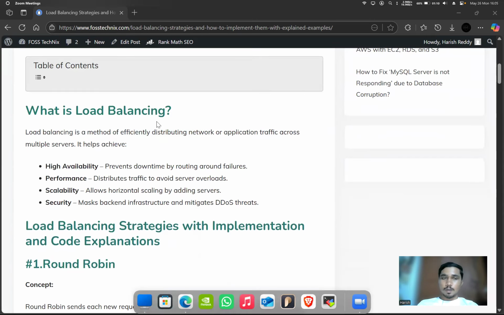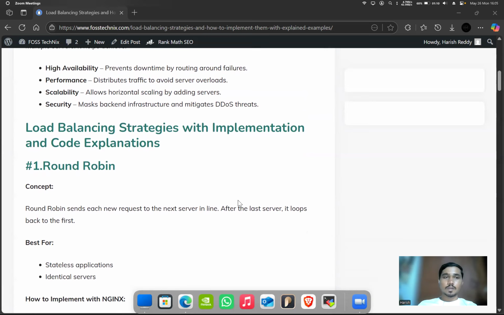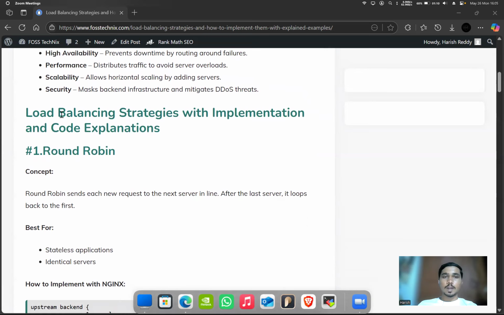First, what is load balancing? Load balancing is a method of efficiently distributing network or application traffic across multiple servers. It helps achieve high availability, performance, scalability, and security. High availability means it prevents downtime by routing around failures. Performance means it distributes traffic to avoid server overloads. Scalability means it allows horizontal scaling by adding servers, and security means it masks backend infrastructure and mitigates DDoS threats. So now, load balancing strategies with the implementation and code explanations.